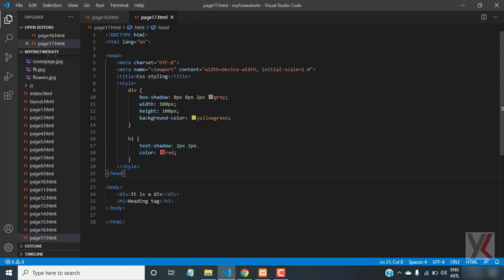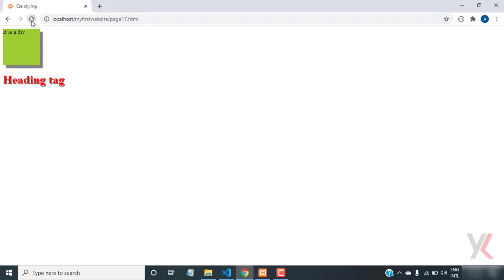We can also add a color. We'll add a gray color and refresh it. See, now a gray shadow is appearing on our text, on our heading tag.